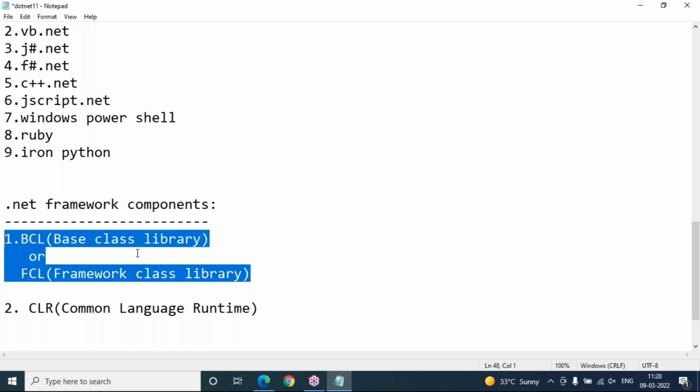So there are two types of base class libraries. One is predefined base class libraries, then user-defined base class libraries. Predefined libraries come by default when we install .NET software with Visual Studio and .NET Framework integrated. User-defined class libraries means you can prepare your own class libraries and consume them in other applications. That is a user-defined class library.